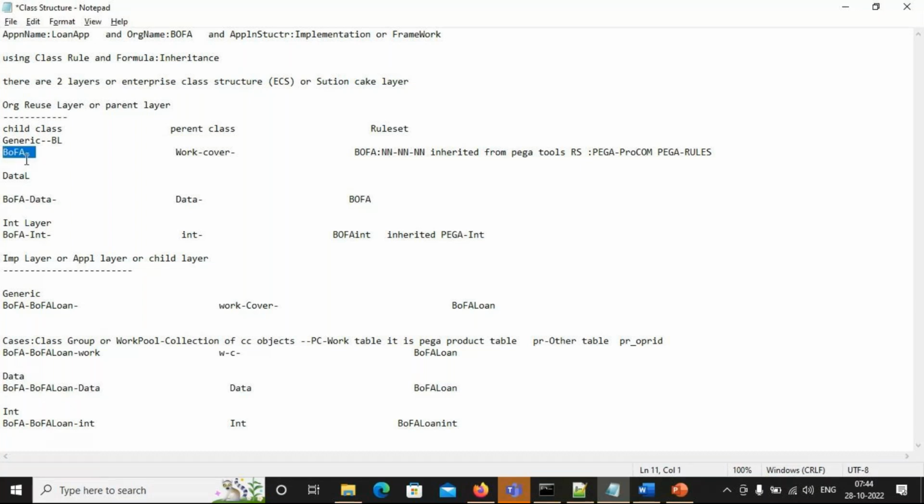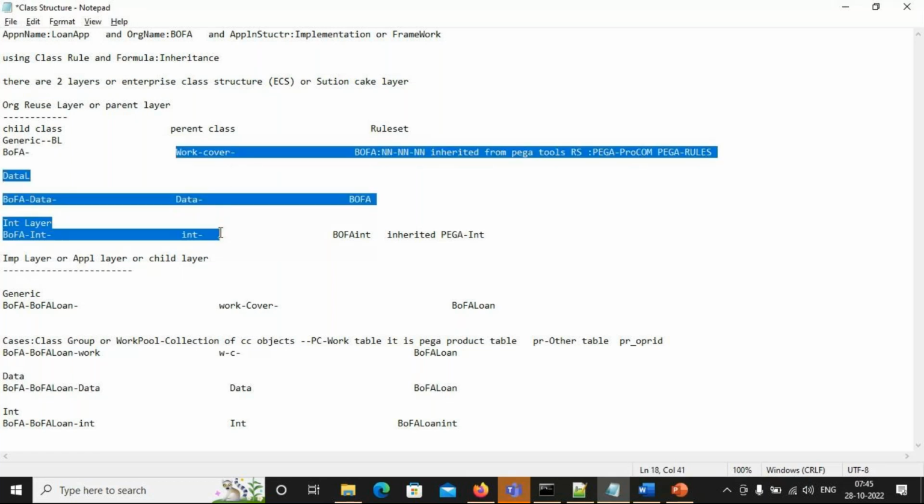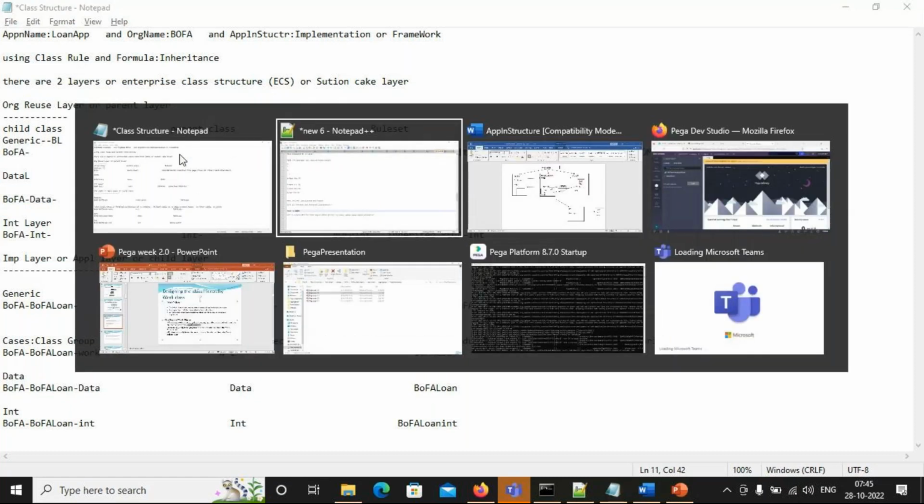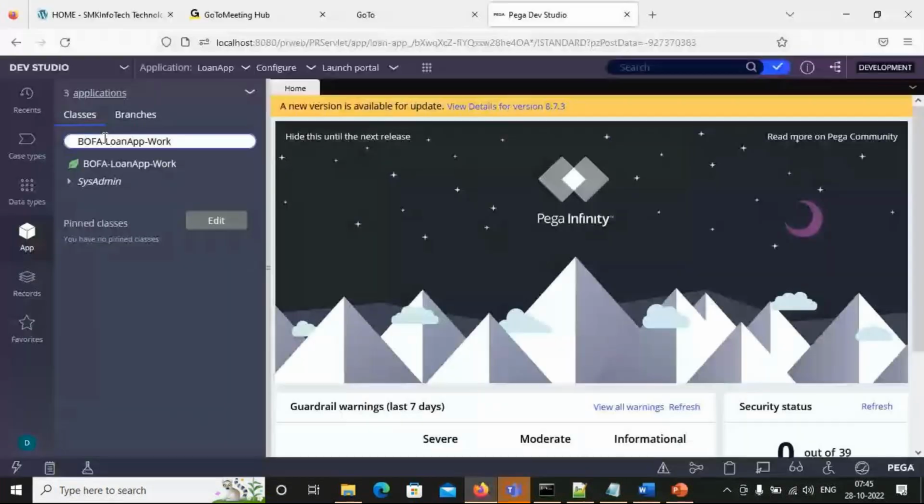This is the top level class for your application level. Organization hyphen data hyphen, this is the database layer. Organization hyphen int hyphen is the integration layer. These things will be inherited from the Pega standard parent classes: data hyphen, int hyphen, and work. What is a rule set? We'll talk about it later. Whatever I wrote here manually is already created by the Pega tool. I will show the proof here. Click enter.